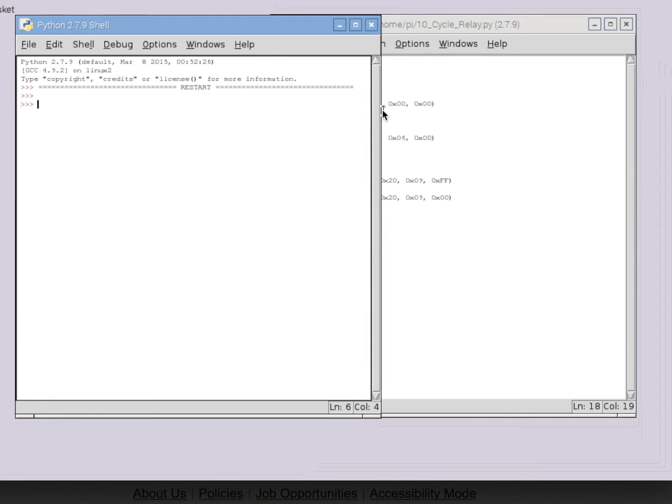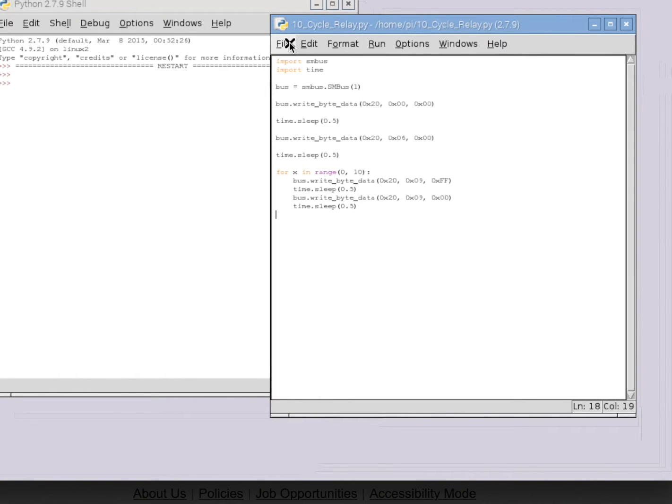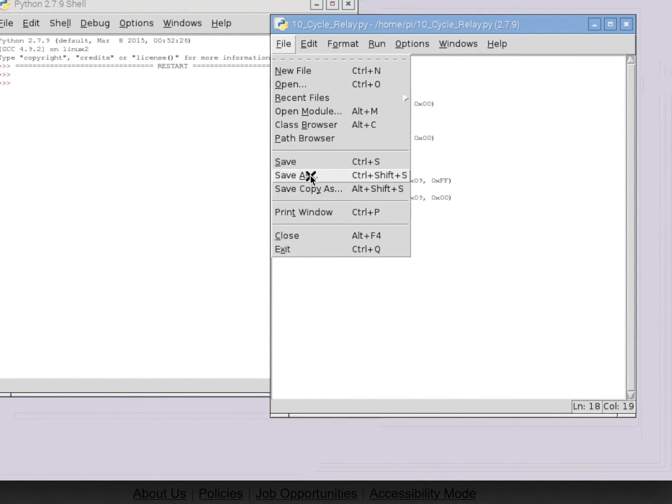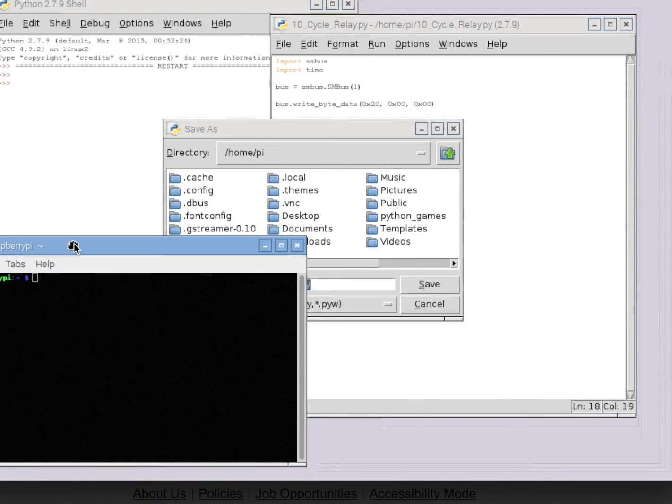All right, very cool. We just cycled the relay on and off 10 times. We saved that file. Where did we save it to? We saved it to /home/py/10_cycle_relay. So yeah, we can run it from the terminal here. Alternatively, we can open up the main terminal and we can run it from right here.